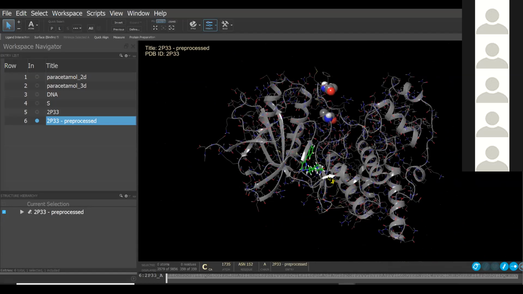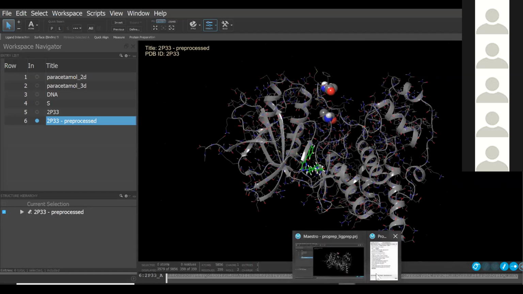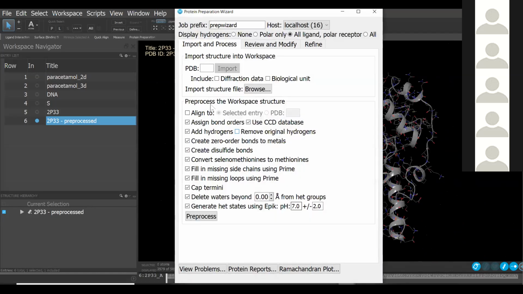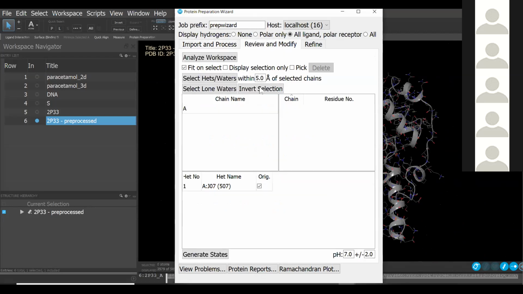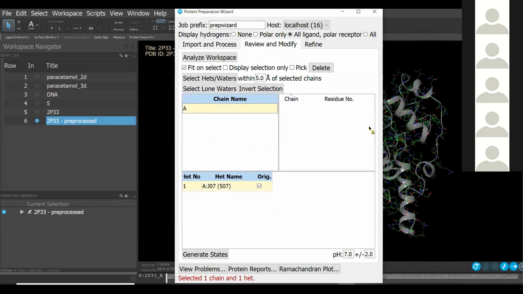And after you do the pre-process step, you can go to the protein preparation wizard again. You did the pre-processing. The next thing to do is to review and modify. In the review and modify, you have different options here. You can analyze the workspace. You have the chain A, which is for the protein. You have a heteroatom molecule here, which is the ligand. So you have the protein and you have the ligand, so you can look at these options here.